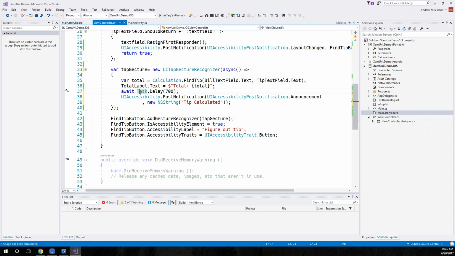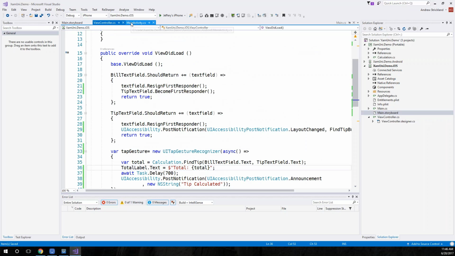If I don't have this wait task delay, this doesn't get read, because what happens is the tap gesture recognizer event closes, and then accessibility automatically takes over and will just say figure out tip. So you really have to wait till after the gesture recognizer finishes, it reads that out, and then reads your notification. It's just a way of life that I've come to find. And again, what I talked about earlier, it may not work with some things. This is an example of why you don't want to use a simulator, because the simulator would tell you that it read that out, but in real life it wouldn't. So that's some quick things to make this a better experience.